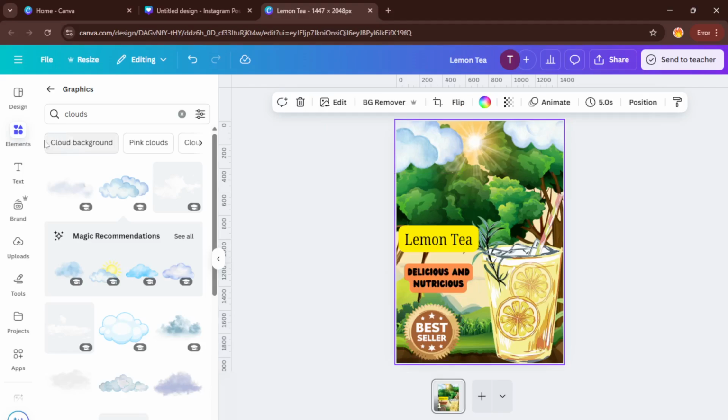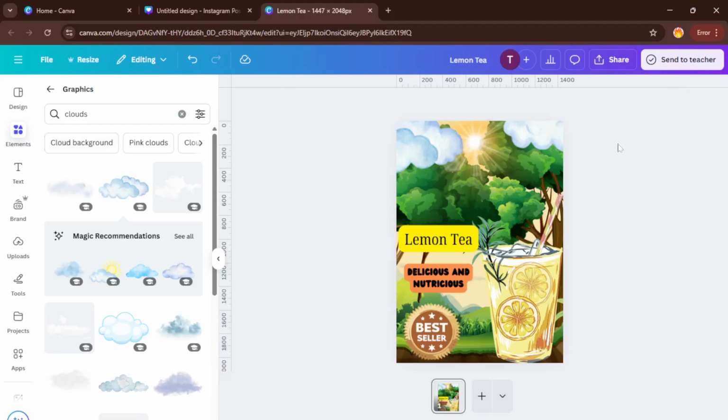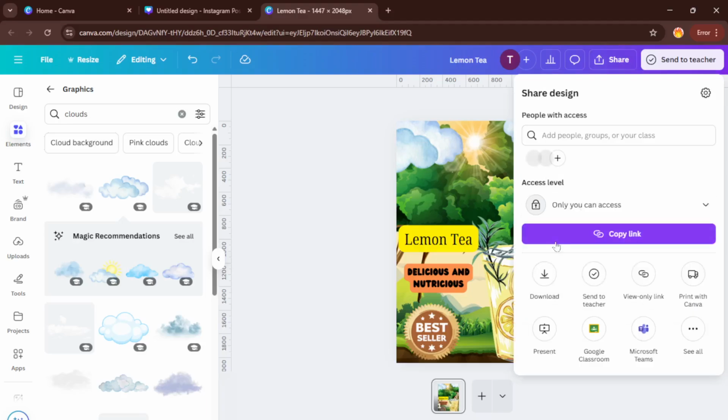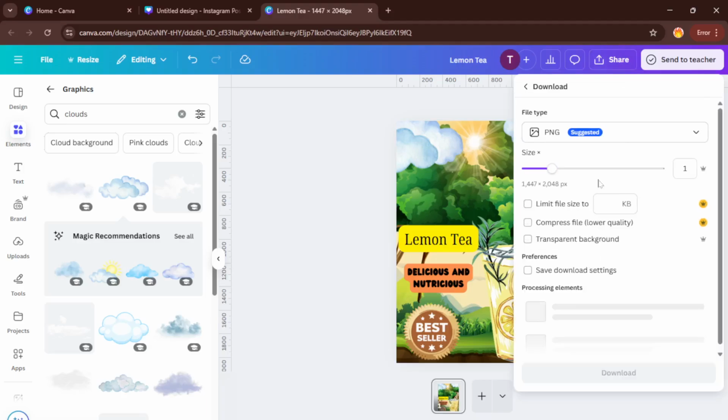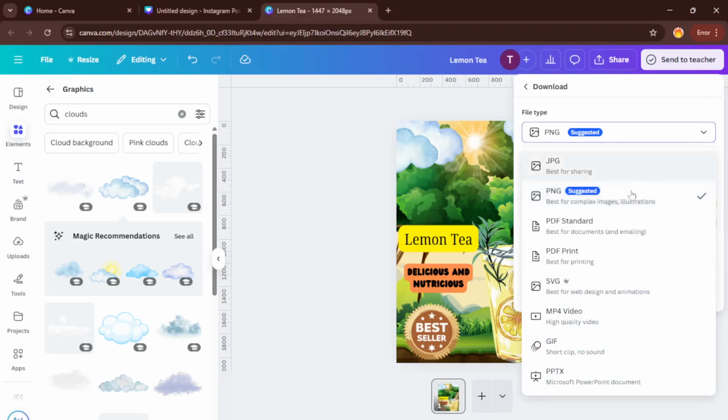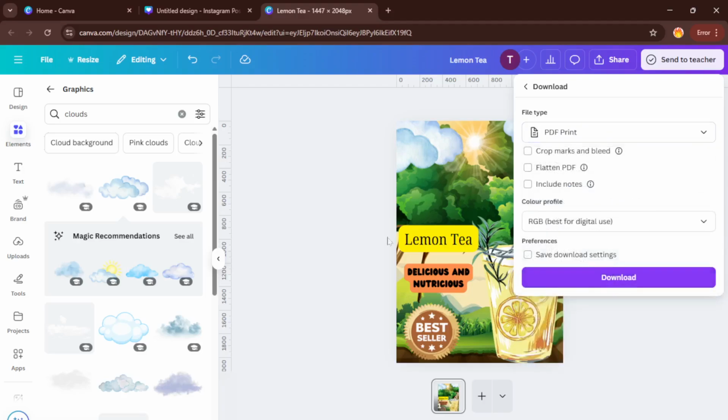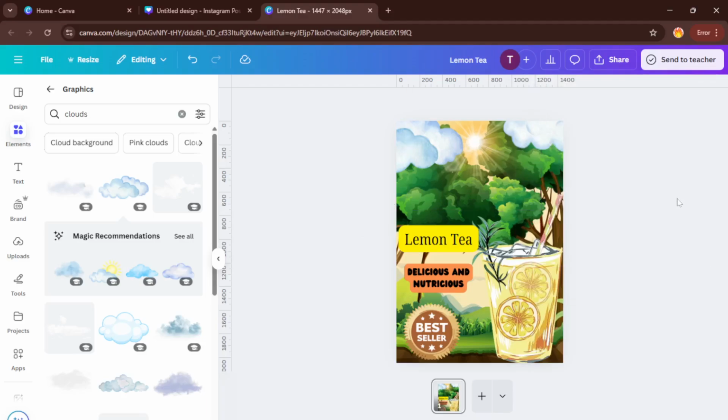Once you're happy with your design, take a breath and review it one more time to make sure everything looks just right. Click the Share button in the upper right corner. Then select Download, and for a super crisp image, choose PDF Print as your format. This ensures your design stays sharp, whether you're posting online or printing it out. And that's all there is to it. You've just created a professional-looking Instagram post in Canva ready to wow your audience.